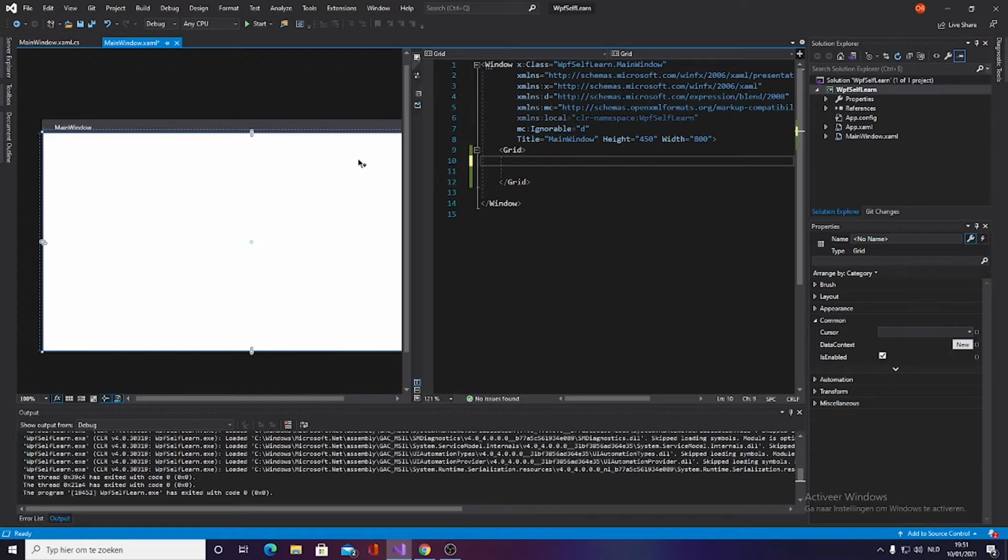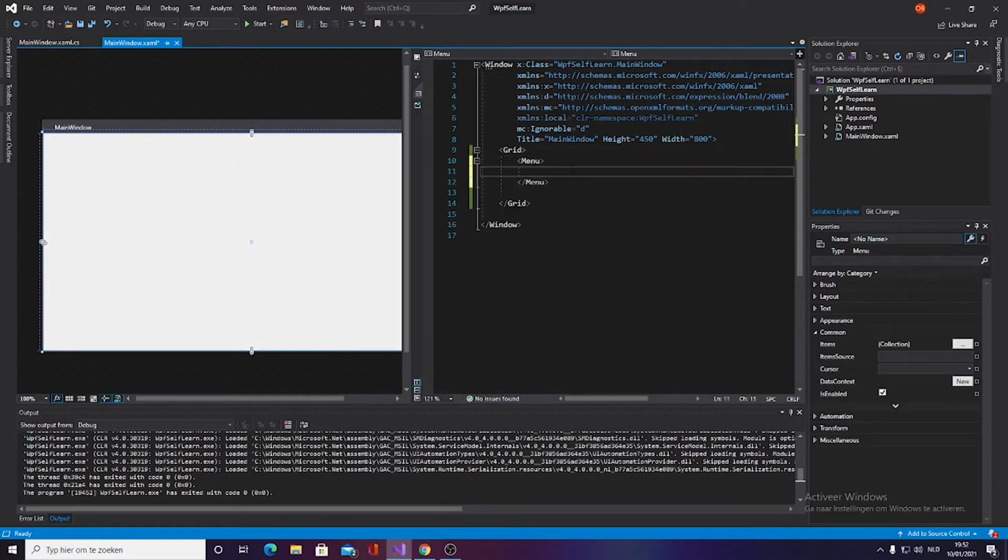So the first thing that we want to do is import a menu function in our grid. First of all, let's create a menu, which is just called Menu, and then we can close it. Inside of this menu, we are going to put menu items. The menu is basically going to take over the whole screen, and the menu items are going to be the items inside the menu.